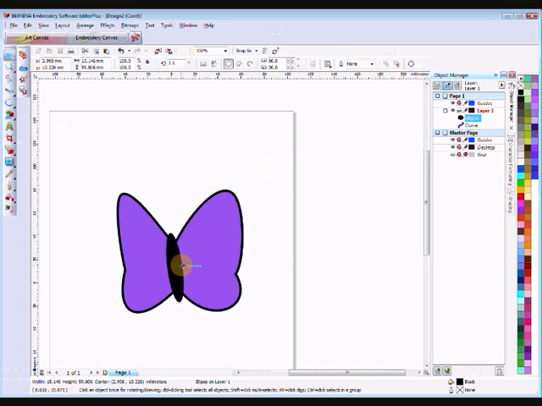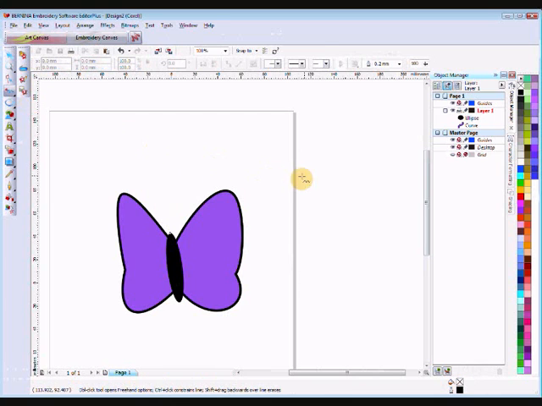Till I'm happy with the position. Okay, now I'm going to add some antenna, and for that I'm going to use the Freehand tool. So I'm just going to select it. Now up here you've got a tool for smoothing, and it's defaulted to 100%. If I click on that little slider there, I can slide this down to 0 smoothing or up to 100.